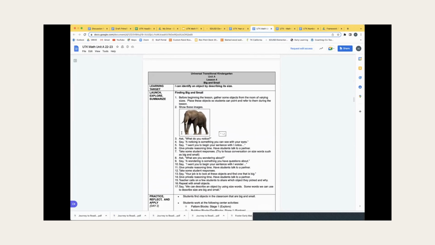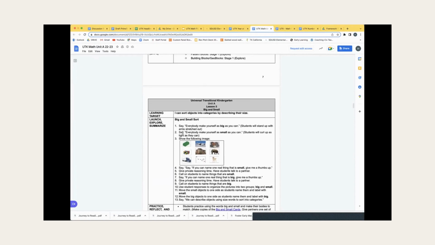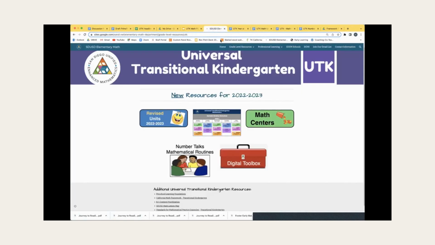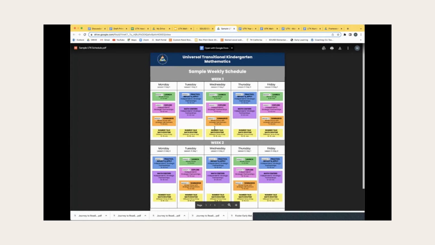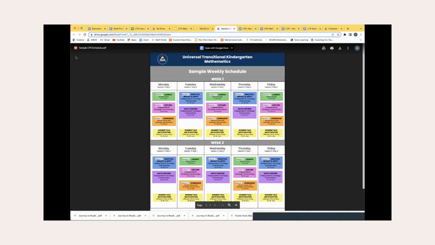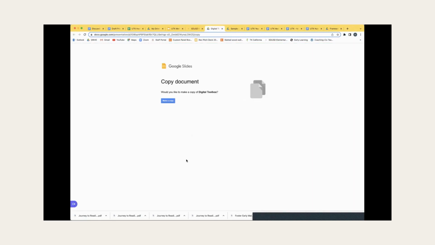This is lesson 4, finding big and small, identifying an object by describing its size, and lesson 5, and so on. So that'll be fun to explore that section. Here's the sample weekly schedule, which may be really helpful to you as you start to map out your math curriculum time.